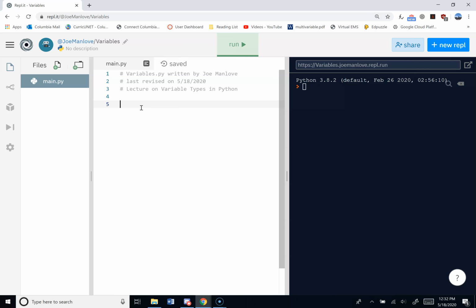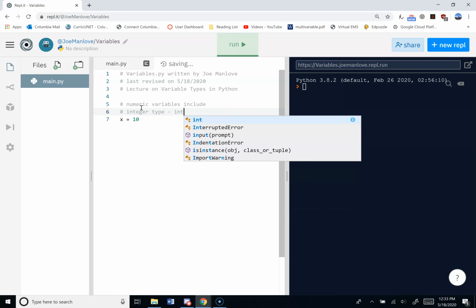Python has a really easy structure for variables, but it is sometimes a little bit confusing. So let me make a variable. I'm going to call it x, and I'm going to set it equal to 10 to start this off. This is a numeric variable type. Numeric variables include integer types, which is called int.